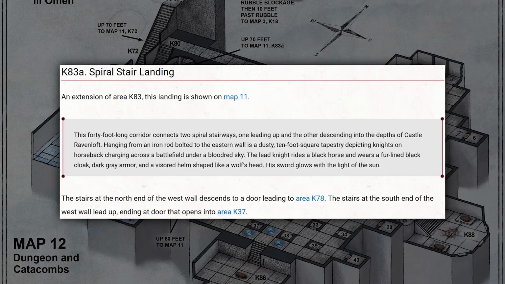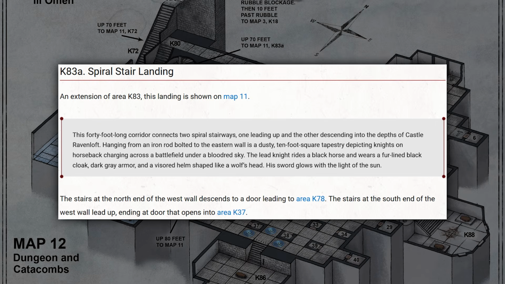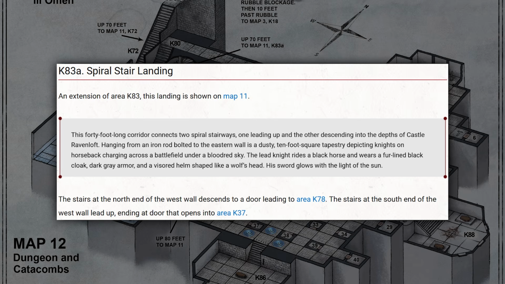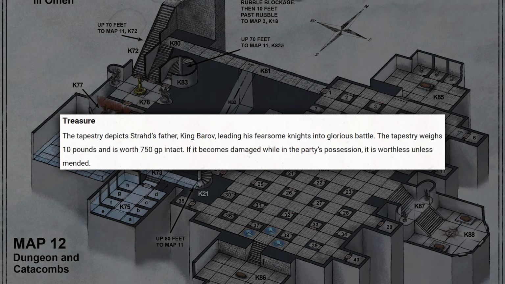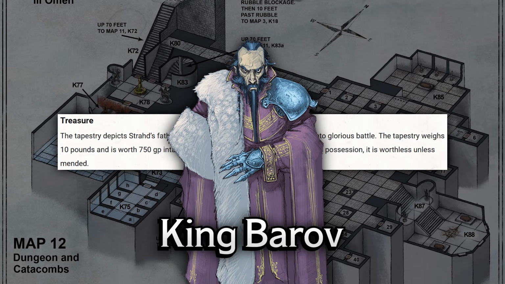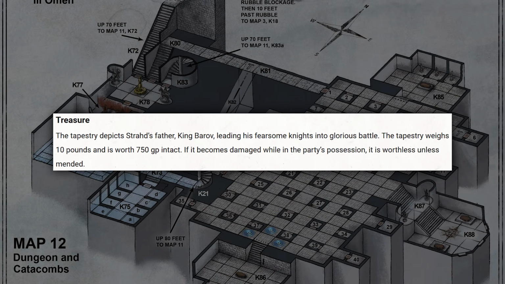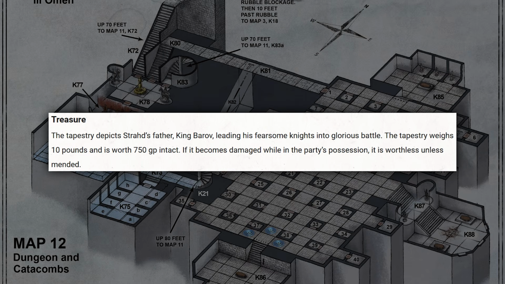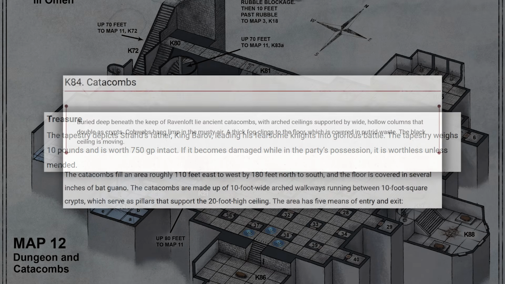The stairs at the north end of the west wall descend to a door leading to area K78. The stairs at the south end of the west wall lead up, ending at a door that opens into area K37, Treasury. The tapestry depicts Strahd's father, King Barov, leading his fearsome knights into glorious battle. The tapestry weighs 10 pounds and is worth 750 gold pieces intact. If it becomes damaged while in the party's possession, it is worthless unless mended.